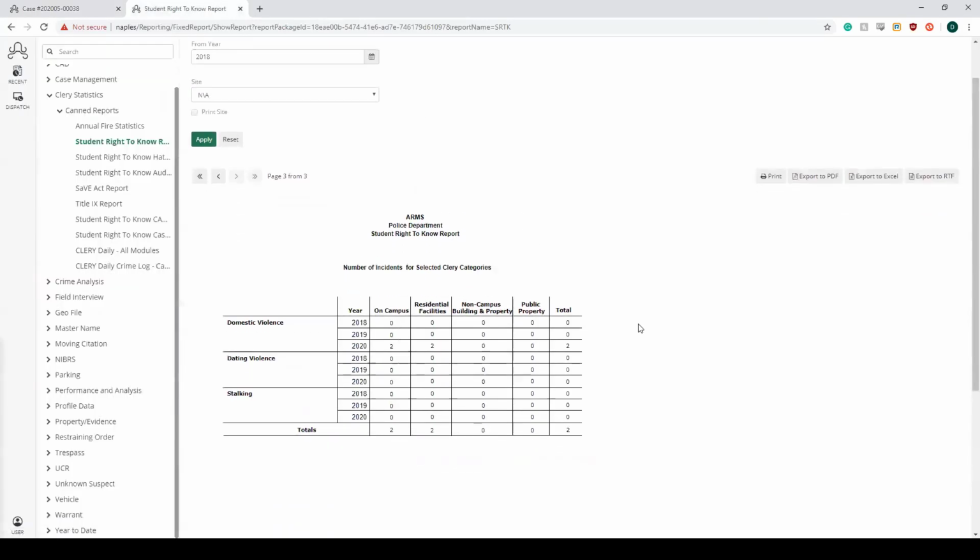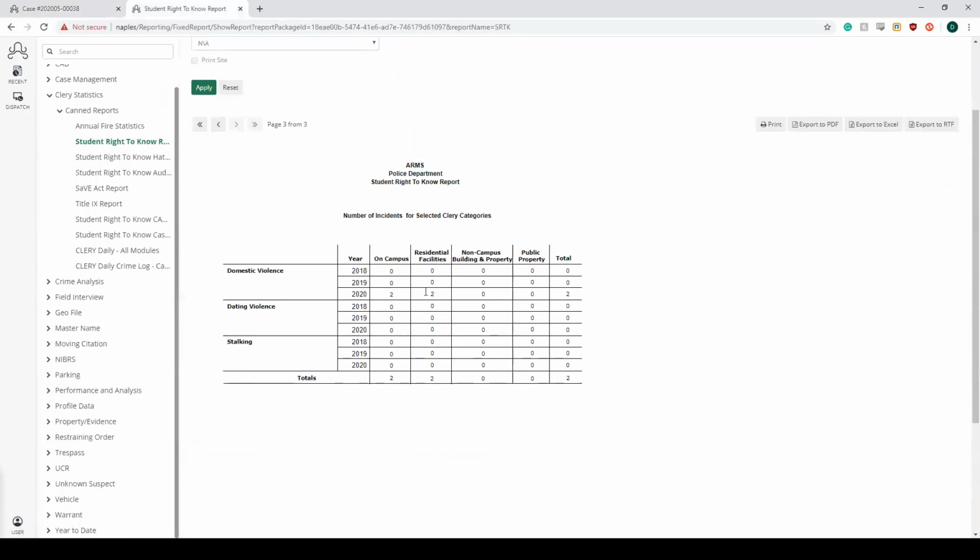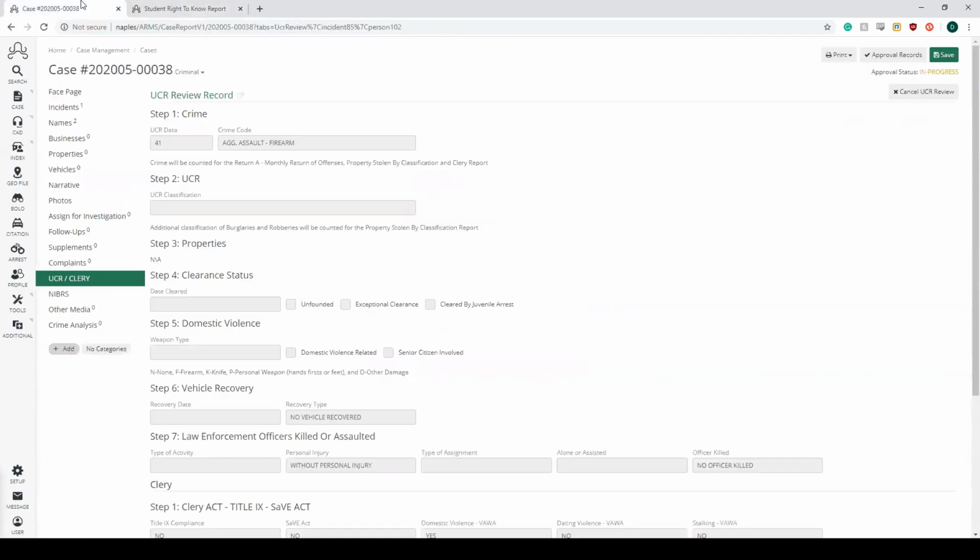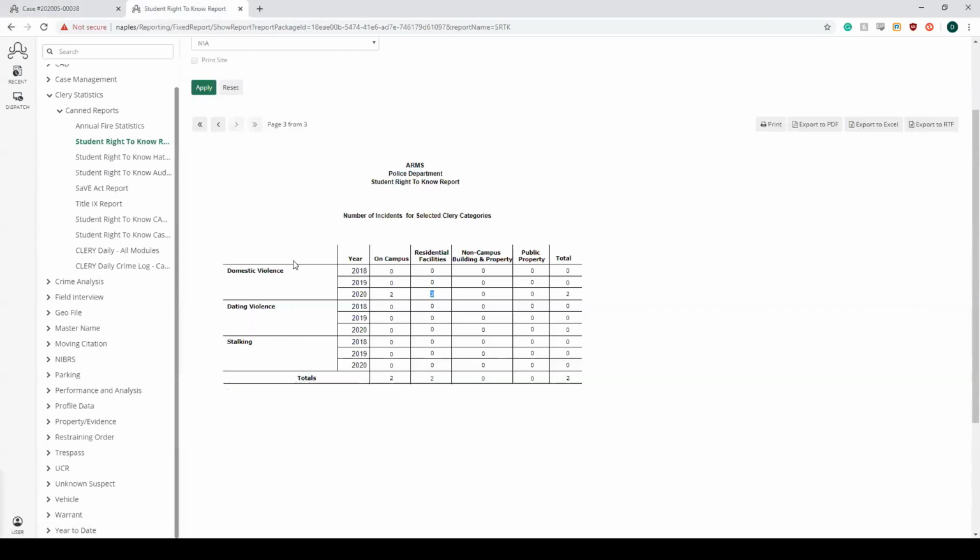And then the final one is going to be our domestic violence. This was originally 1, and now it is marked as 2 for residential facilities. And that all pulls from that initial Clery review on the actual case here. All right, and then you can also see you've got a lot of other canned reports in here that you can run that'll be all based off of that information we just added in.